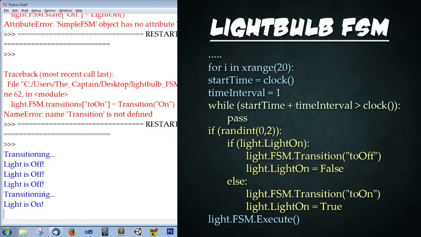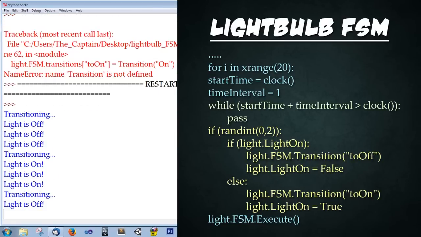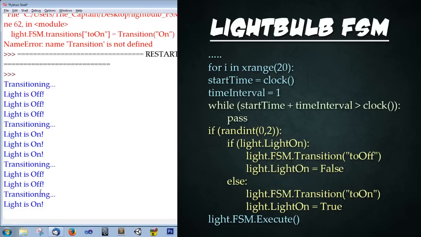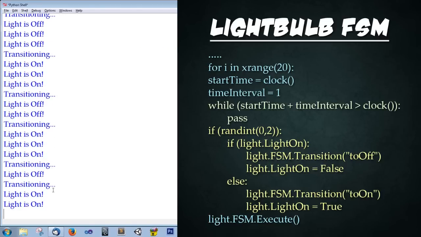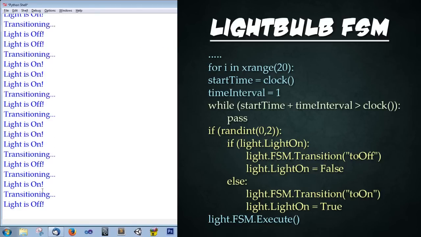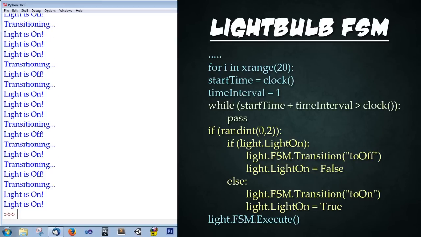So it's saying transitioning whenever it's transitioning from an on to an off state, and we're just switching between the on and off states of the lights and randomly picking which one we want to have on. And after about 20 seconds, it'll stop. Perfect. And the program ended. Beautiful, beautiful.